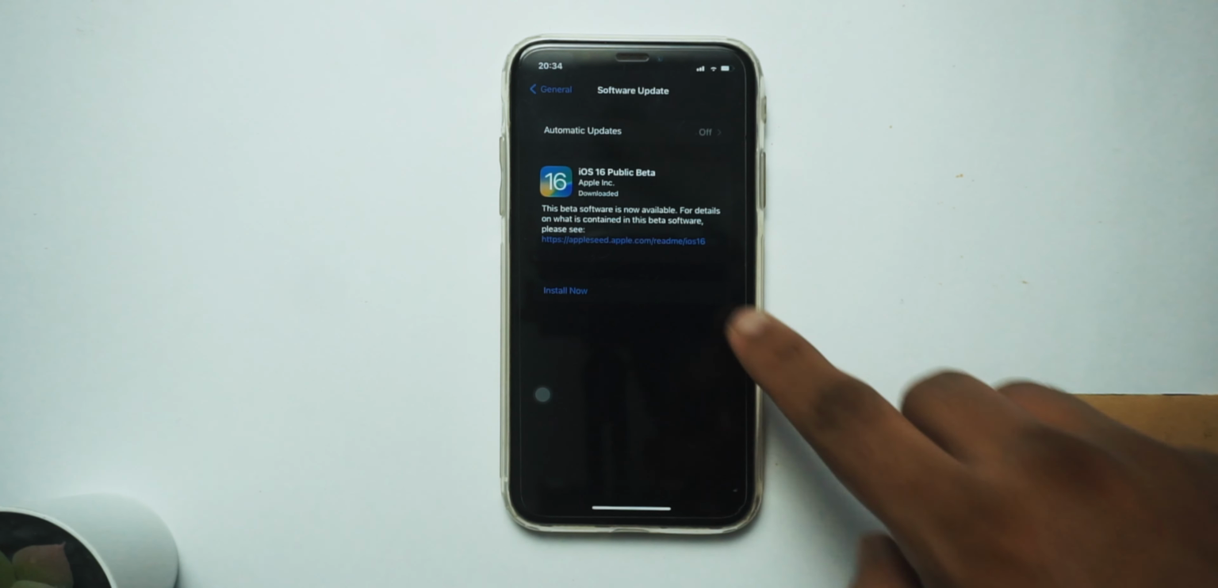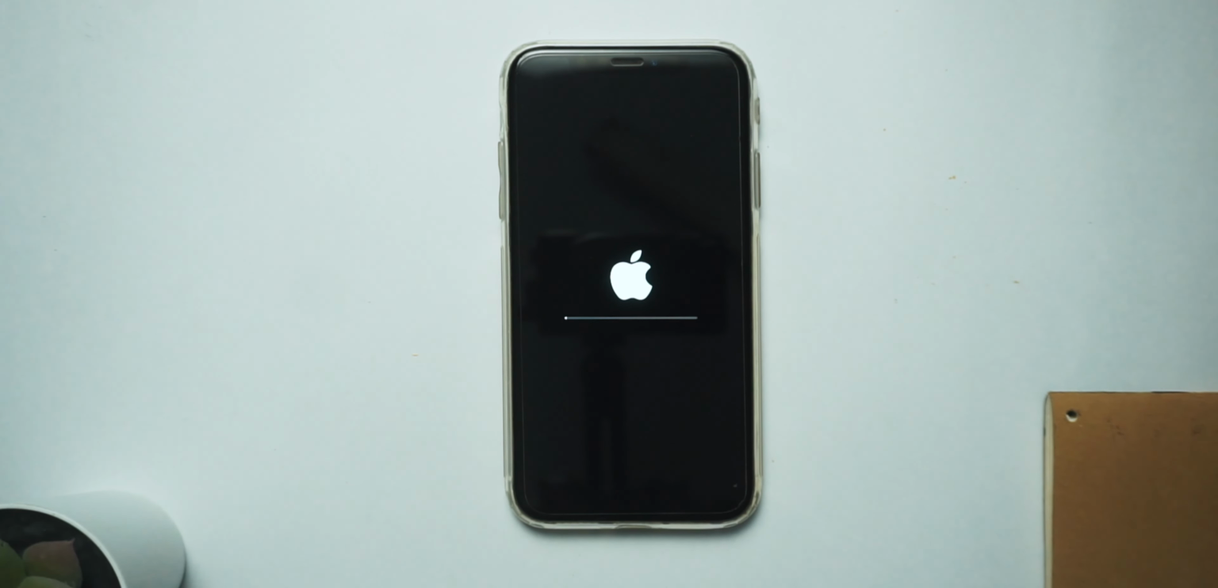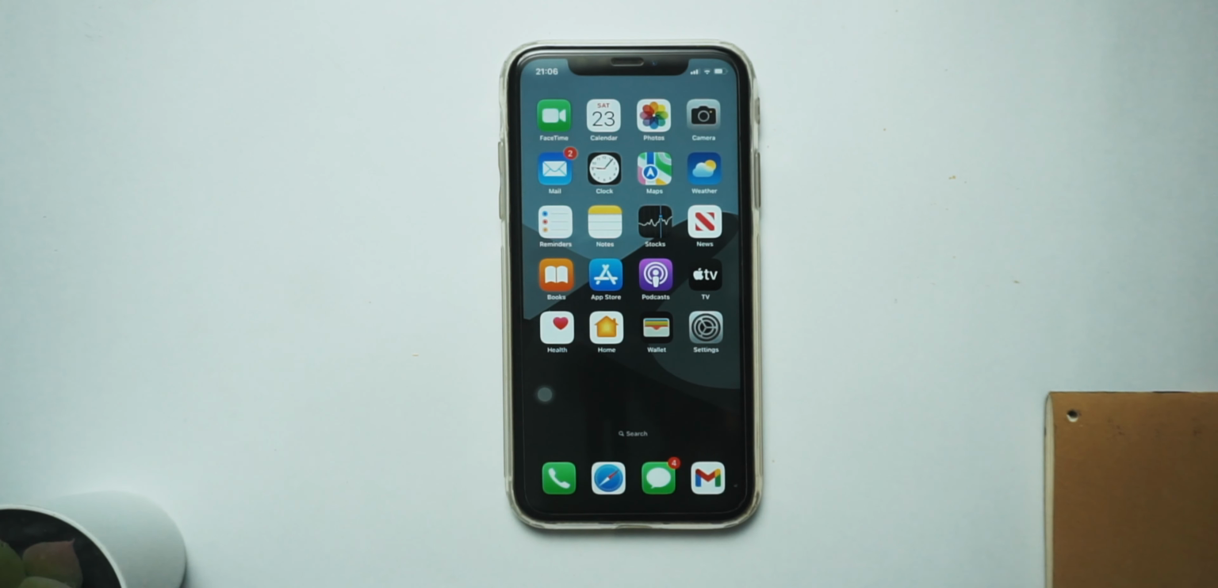So the download has just finished and I'll just tap on install and verify my passcode. So here in this process your iPhone will restart 2 times and the display will show a progress bar. First progress bar will go a bit slow, then the second one will be much faster. So I'll just skip this part. And done! Now I'm successfully running iOS 16.